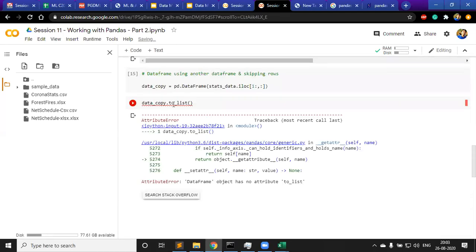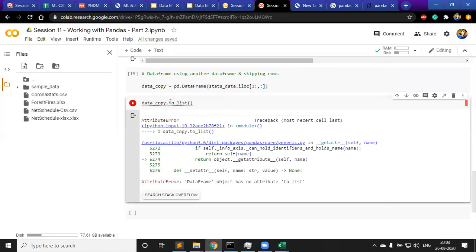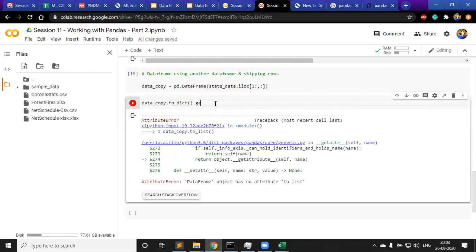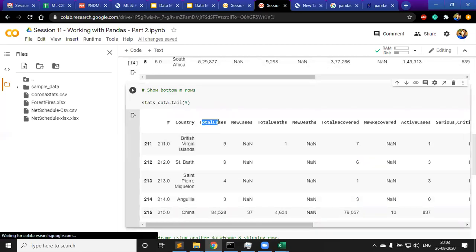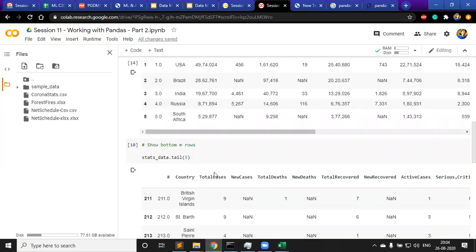This is what I was trying to find, but it does not have that attribute to list. What it can do at maximum is convert it into a data frame. So what I could say is to_dict, right? And from to_dict, I could take dot get, right? And what I could get is this particular column, which is total cases. So I could say total cases, because it's a dictionary, right? It would be able to give it to me.